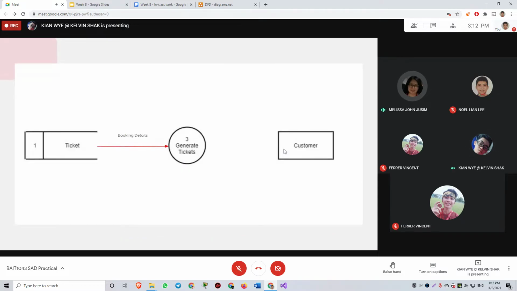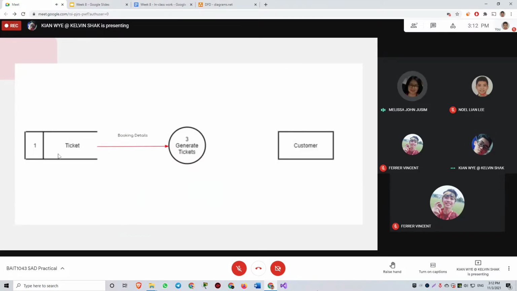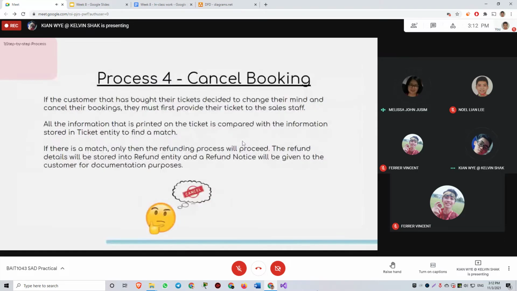So let me read process 3 one more time. After the booking details have been stored into the booking data store, only then the generating of the ticket. Okay, now I understand. The booking detail will be taken, generated, and then the customer will get it. Okay, much clearer. Continue. And then the fourth process would be canceling booking.